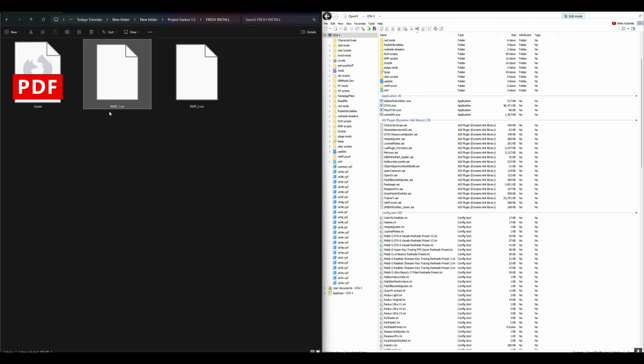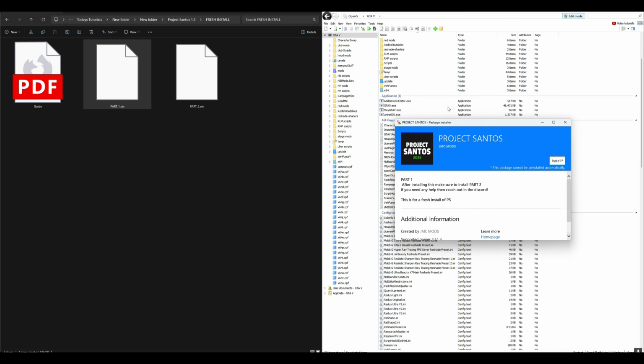We want to start off with part 1. Okay, select part 1, and we're going to drag and drop part 1 over into our Open4. Once dragged and dropped, a package installer window is going to open up. It's going to say part 1. After installing this, make sure to install part 2. All right, if you need any help, then reach out in the Discord, and I believe the Discord is on the download page as well.